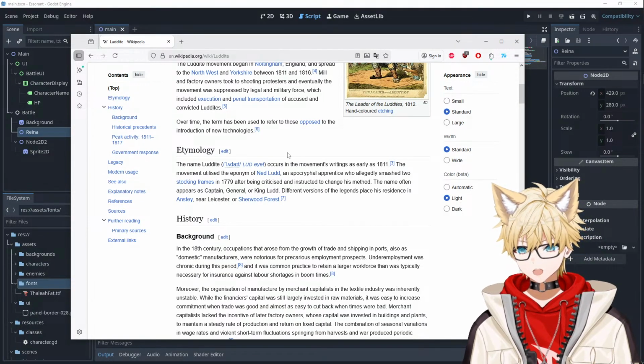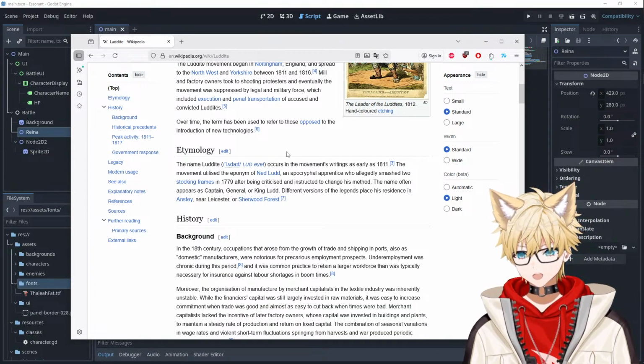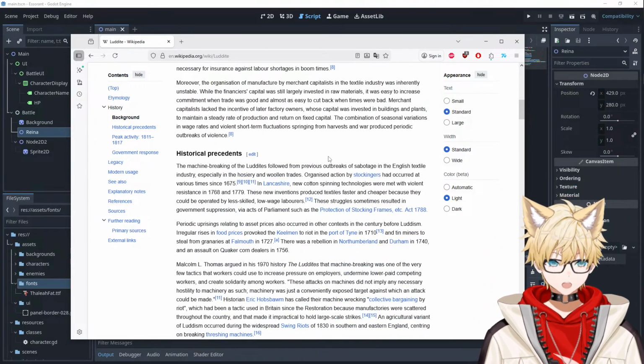Modern usage nowadays, the term Luddite is often used to describe someone who either opposes or is resistant to the use of new technology.